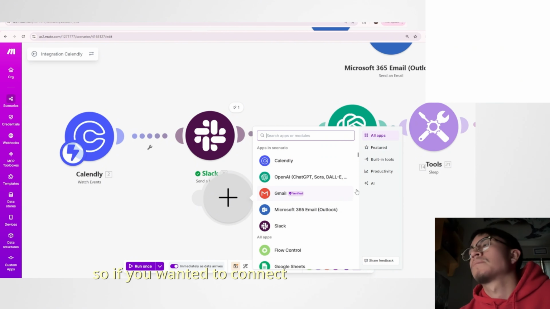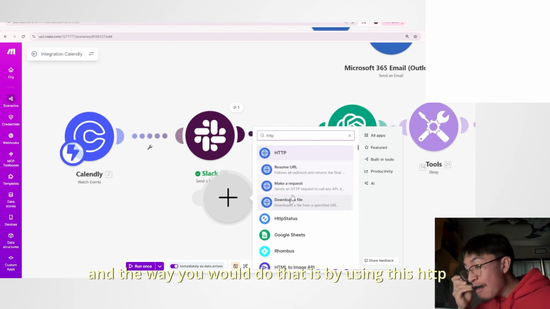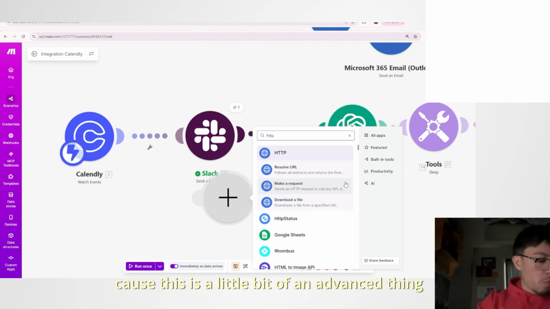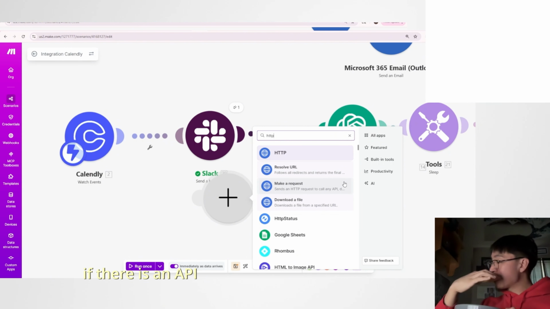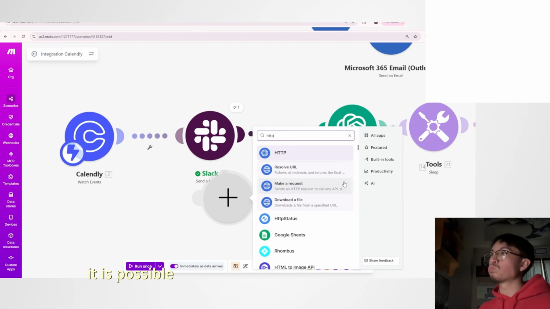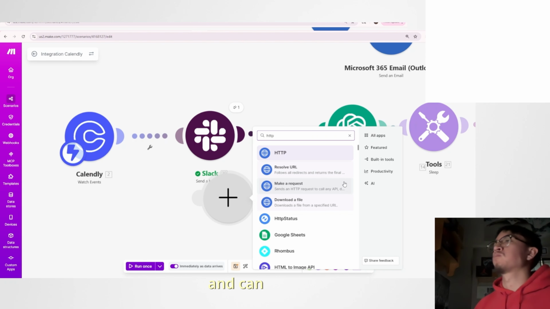So if you wanted to connect into something and it wasn't in this list, you would basically have to create your own API connection into it. And the way you would do that is by using this HTTP module right here. Now, I'm not going to walk through this right now because this is a little bit of an advanced thing, so I'm going to leave it for later. But the answer to your question is, if there is an API available for whatever they're using, it is possible. All you have to figure out is whether that API is available and can we use it.